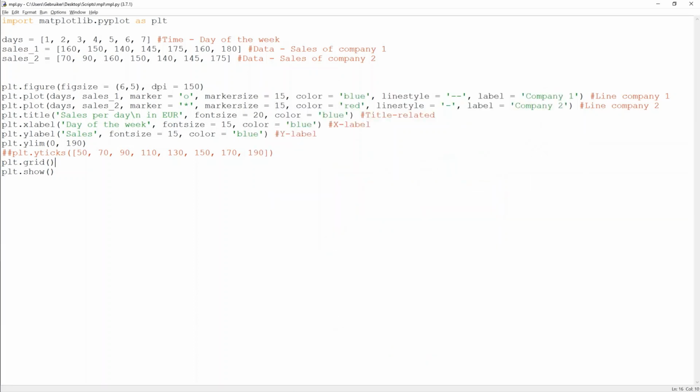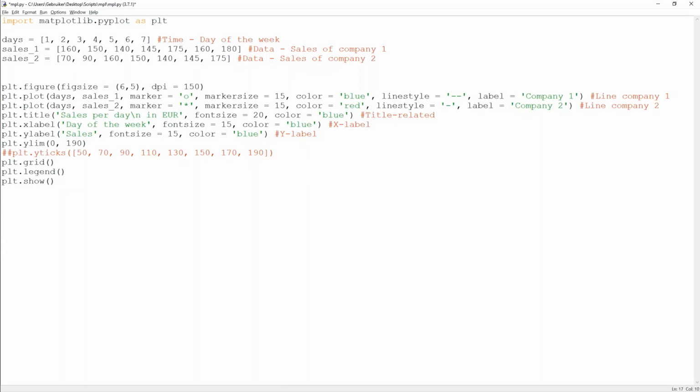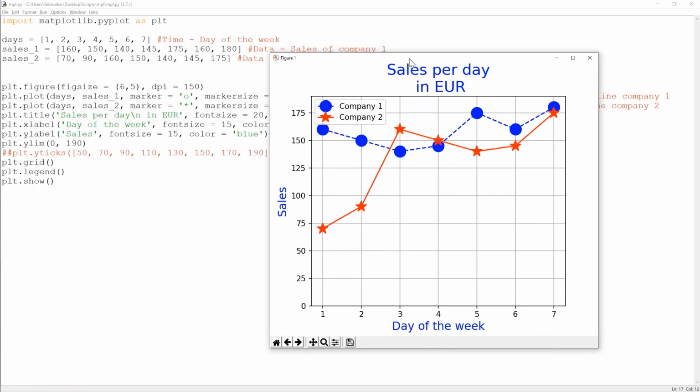So I'm going to use plt.legend, and at the moment we're going to not pass anything in the brackets. So let's see how the default looks, and then we're going to change that. So we have a legend appearing at the top left, and as you can see, the blue circles are related to company 1, the red stars are related to company 2. But let's face it, the position of the legend is not perfect. There's a lot of empty space on the bottom right part of the screen.